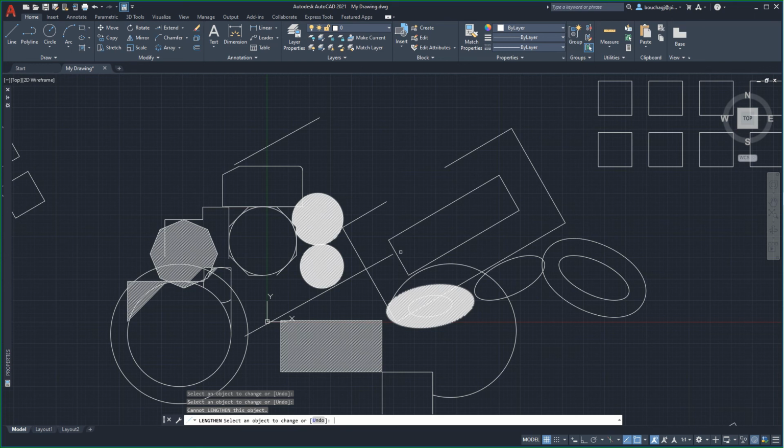And save your drawing. This completes our review of the most often used modify commands in AutoCAD.